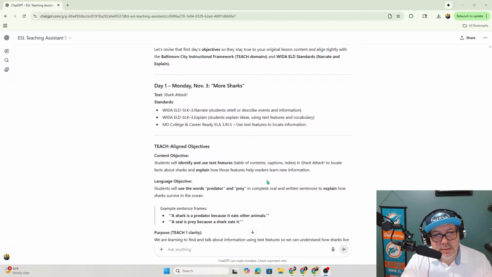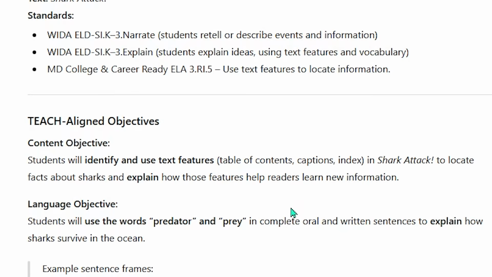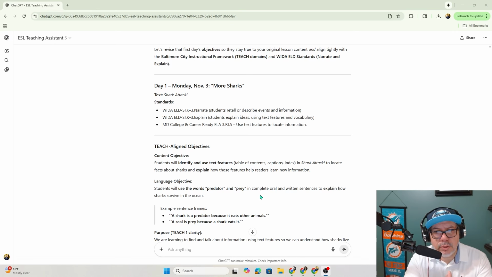And the objective, that's the content objective. The language objective is that we use the words predator and prey in complete oral and written sentences to explain how the sharks survive in the ocean. A lot of times we're trying to be more general, and sometimes that generality, although it fits what we're trying to express, is oftentimes vague, and administrators are looking for something a little bit more specific. So that's why I use ChatGPT to help me isolate what those specifics are, at least the best ones that would go with the lessons that I'm doing.